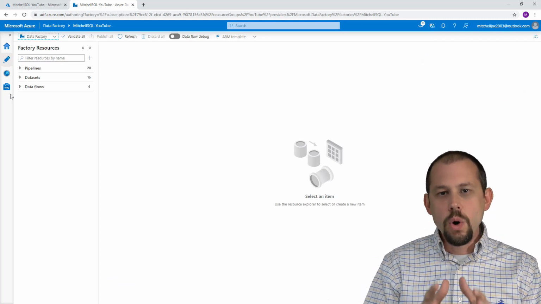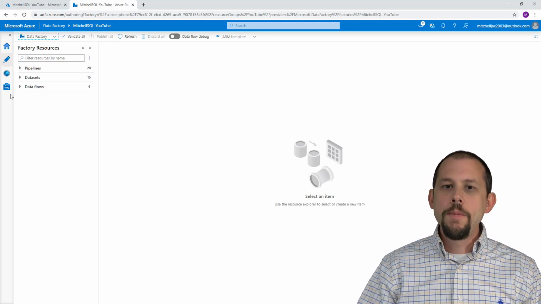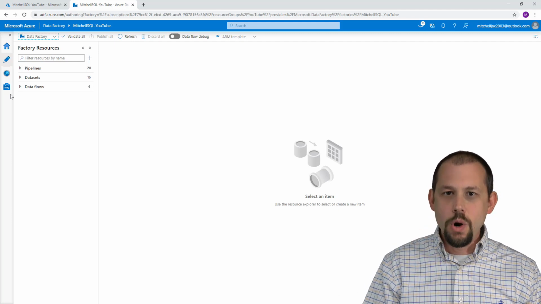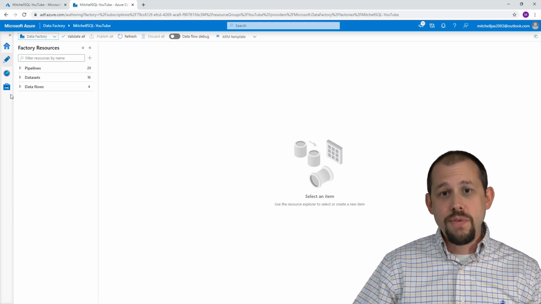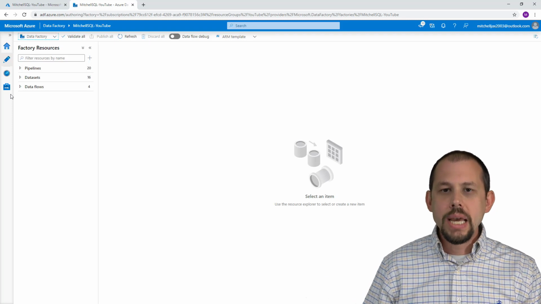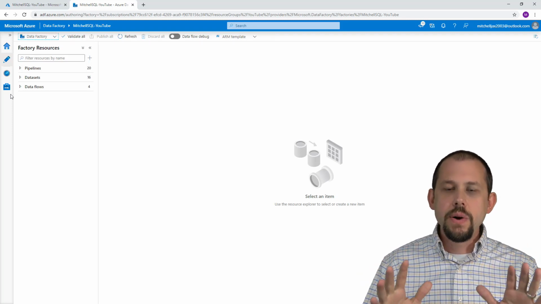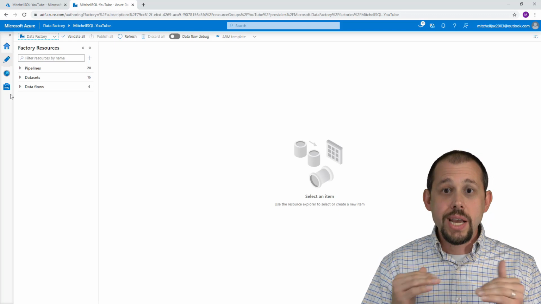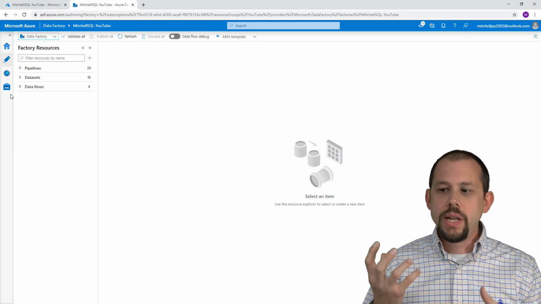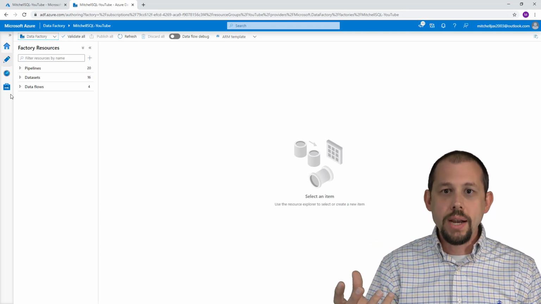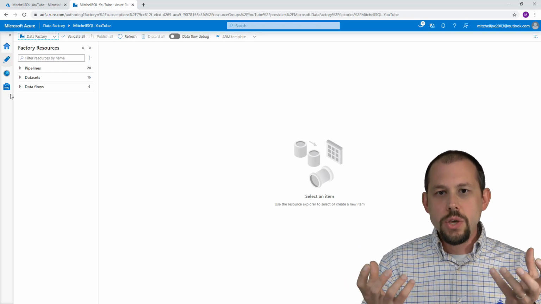So today we're going to be specifically looking at managed virtual networks inside of Azure Data Factory and then private endpoints. And what this does, just as a very quick high level understanding, is it gives you a way of creating a secure connection between Data Factory and the different data stores that you connect to.